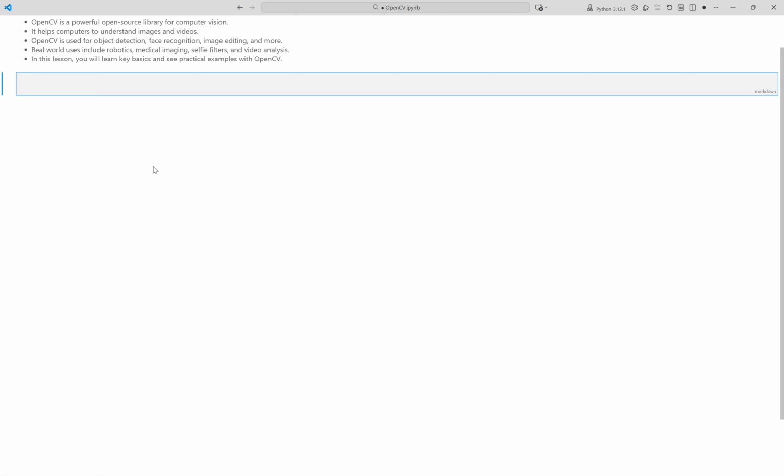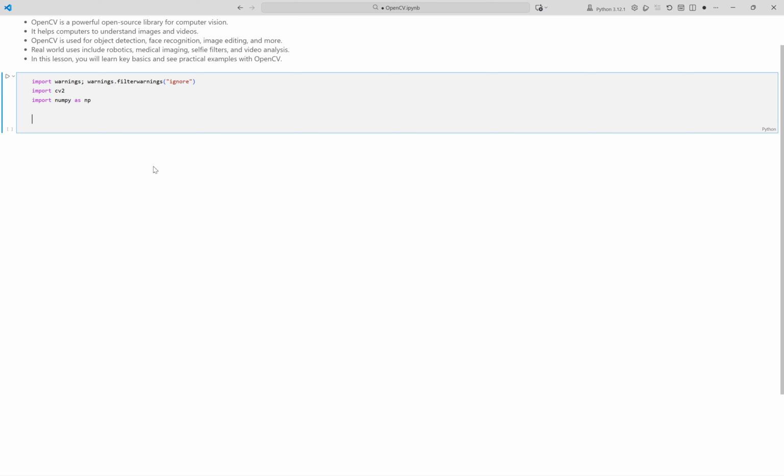Let us start by importing the necessary libraries. This line disables warning messages. This line imports OpenCV. This line imports NumPy, a library for working with arrays. OpenCV images are often NumPy arrays. If you are on Windows and do not have OpenCV, you can install it with pip. You can use pip to install the OpenCV library by running this command.